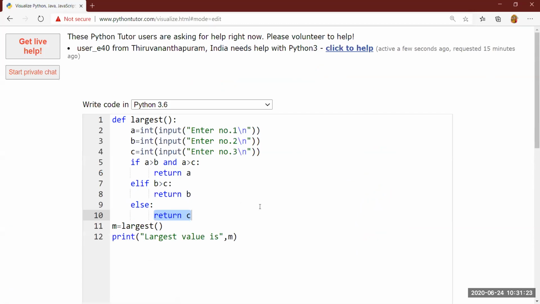This is all about non-argumented functions with return and without returning. I hope you all have understood today's video.